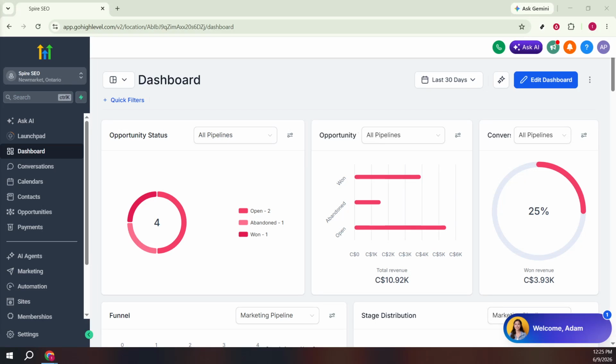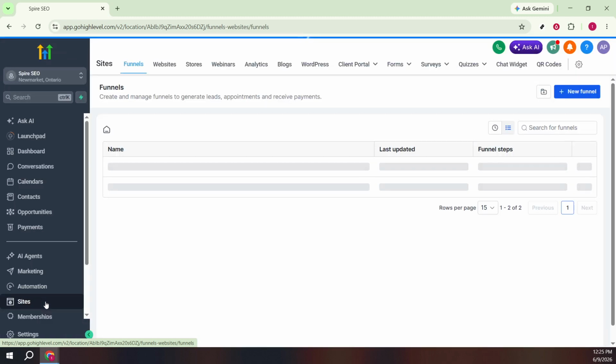In today's video, I'm going to teach you how to create a thank you page in GoHighLevel. First, open GoHighLevel and log into your account so you're on the main dashboard. From here, look to the left-hand sidebar and choose Sites. This is where all of your web assets live in GoHighLevel, including funnels and traditional websites.